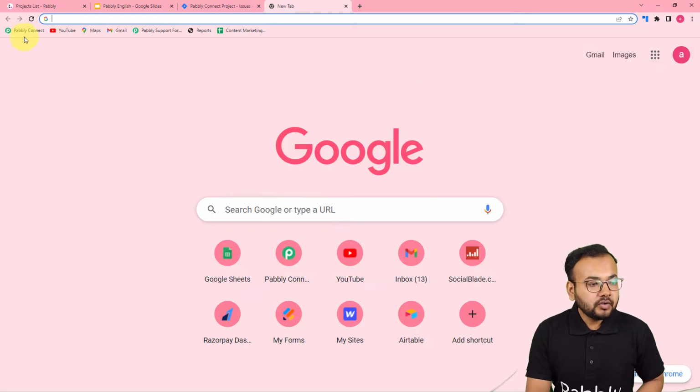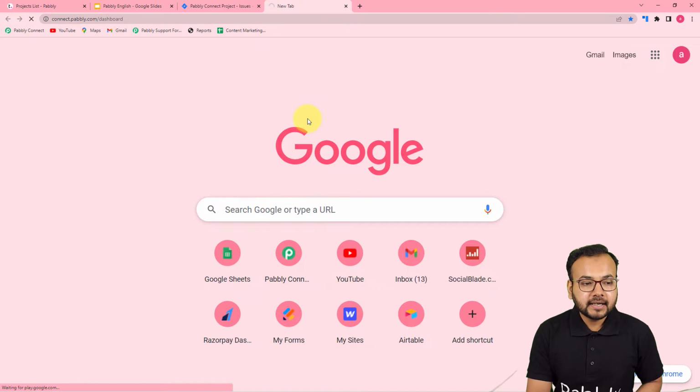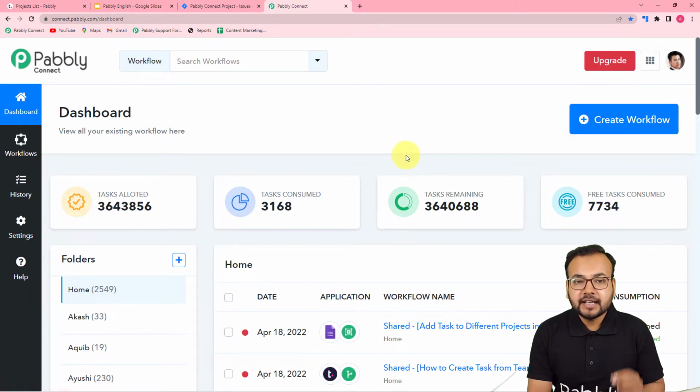So guys, first of all, you have to log in to your Pabbly Connect account and reach the dashboard of Pabbly Connect. To reach here, you can use the link that we have pasted in the description for you, from where you can set up your free Pabbly Connect account in just 2 minutes, and you will get 100 free automation tasks every new month. Okay, so just set up your account, log in and reach here.